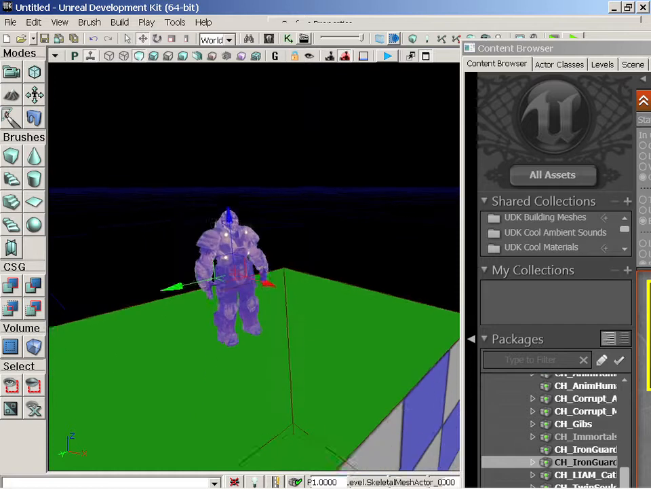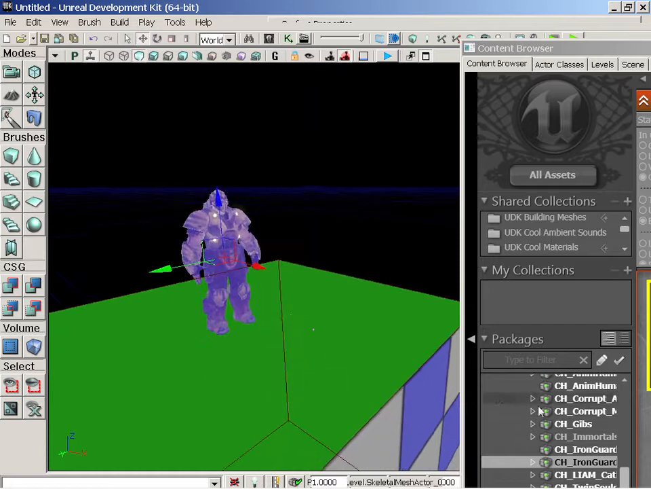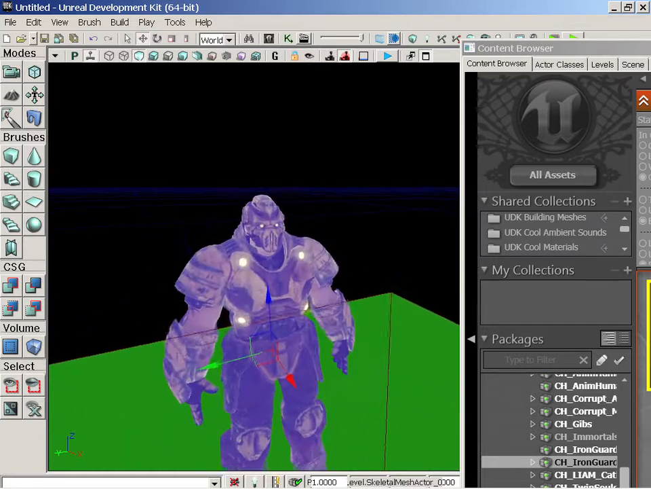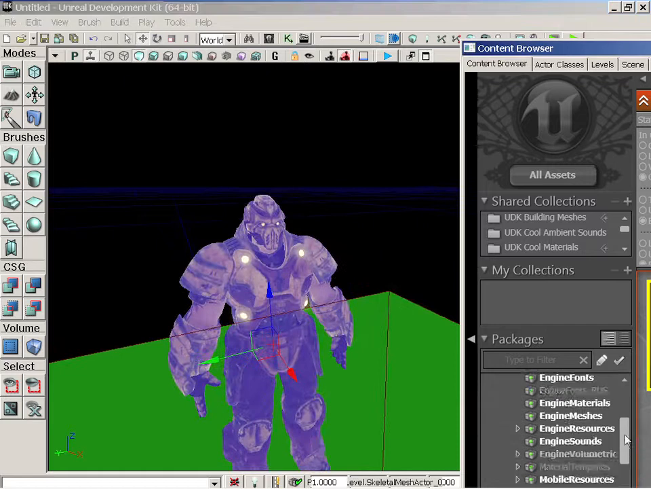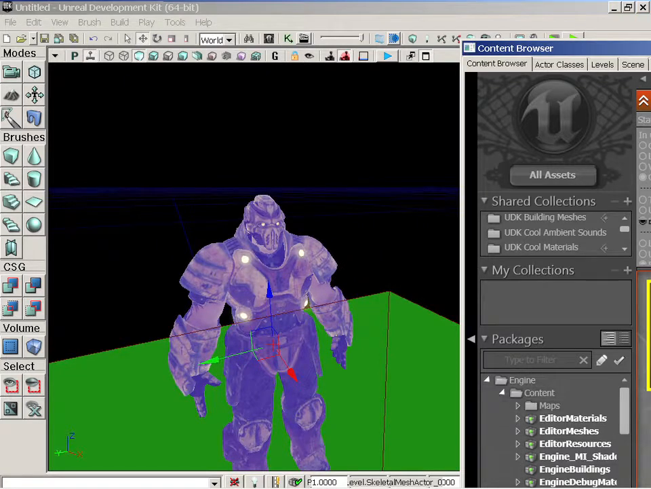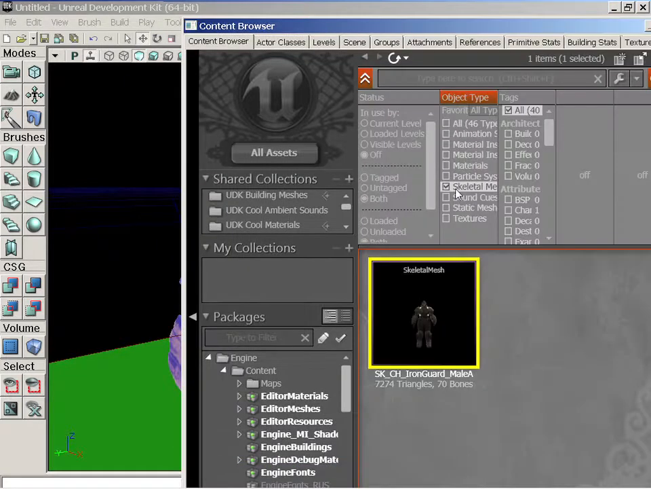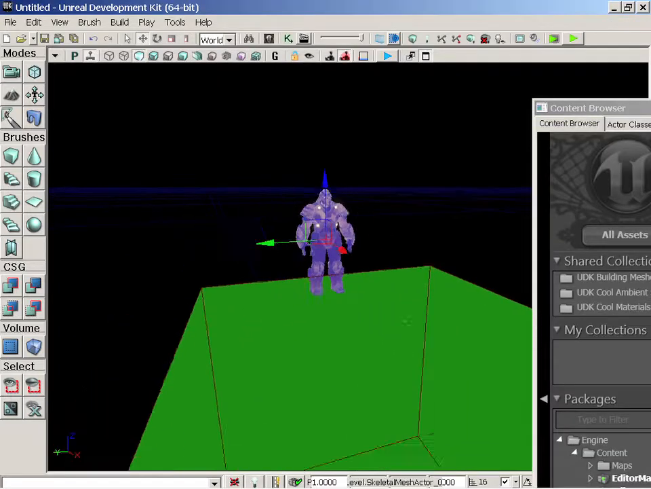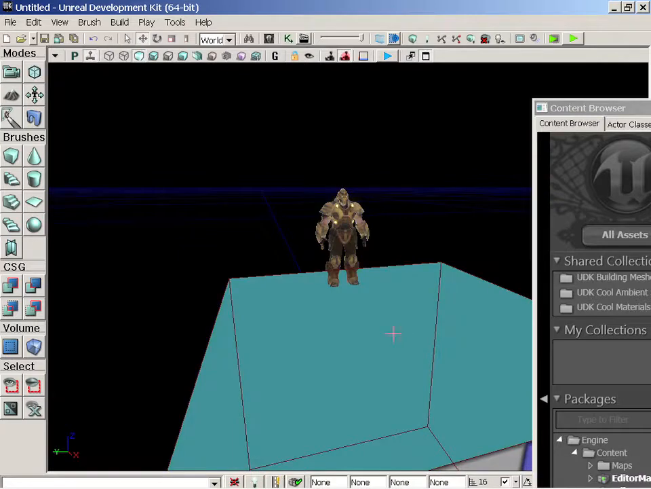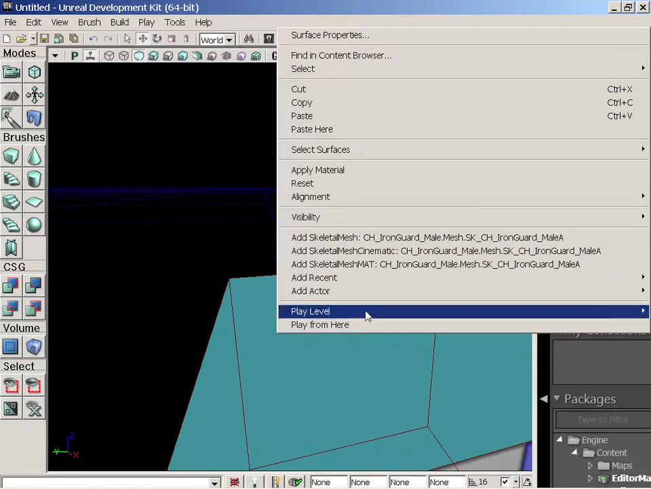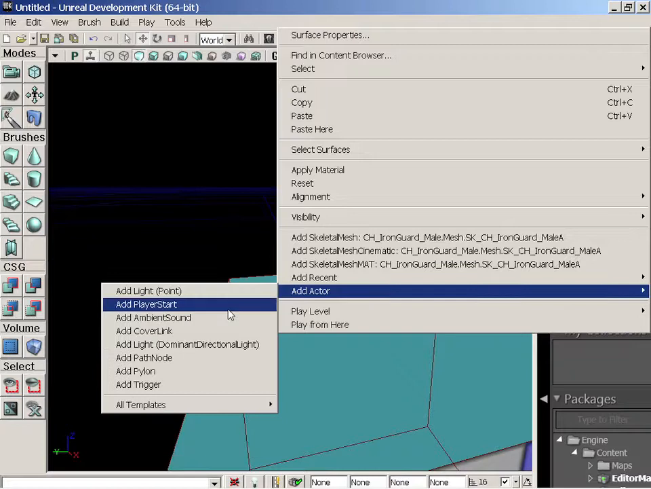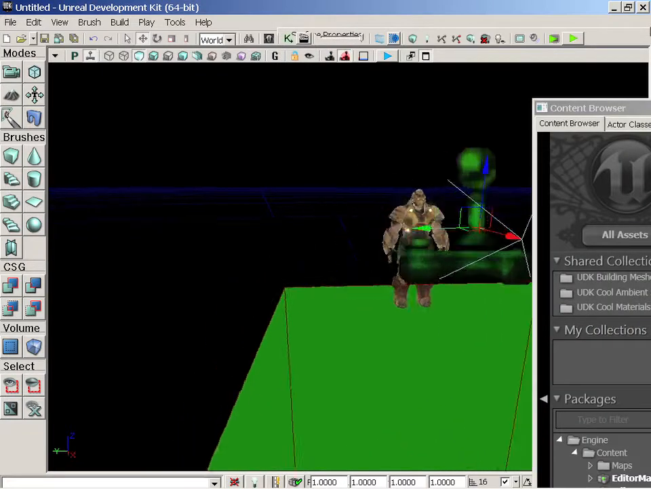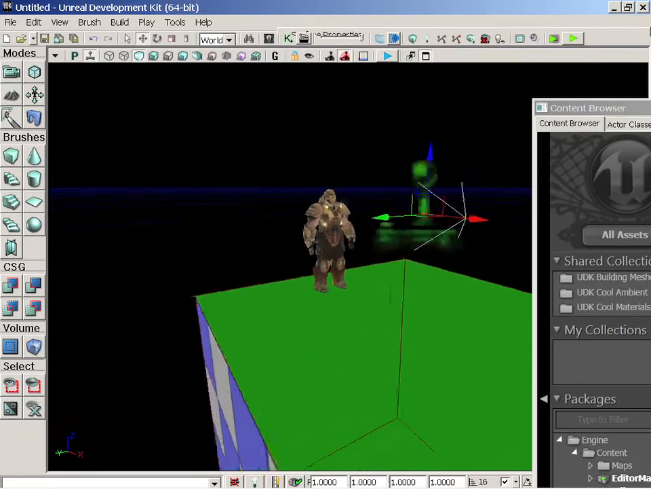Now there's a whole bunch of those guys floating around there, so if you can't find him, just search around a little bit. And make sure you have that toggled on. Okay, to look at him, let's make it a little bit more interesting. Let's go in here to the floor, add actor, and add player start. Okay, so you're going to spawn in front of him.